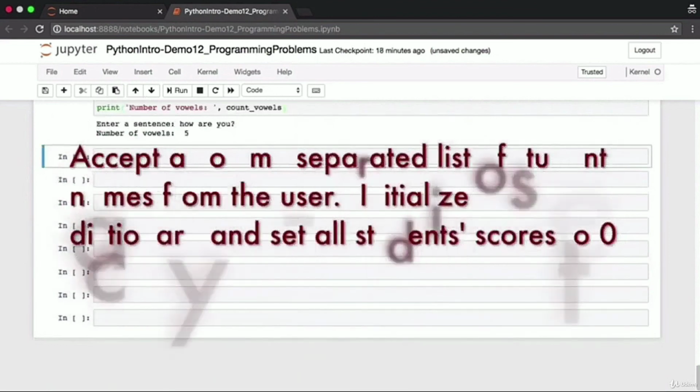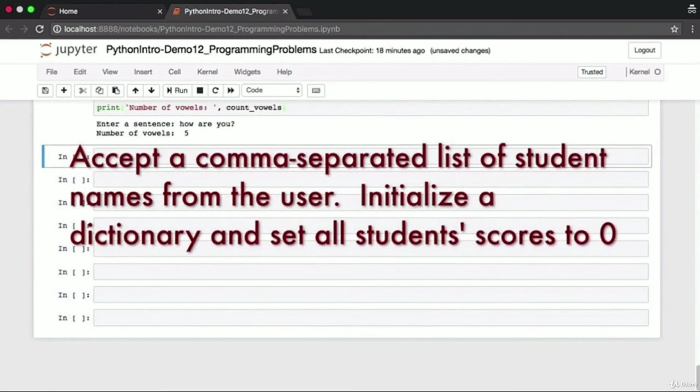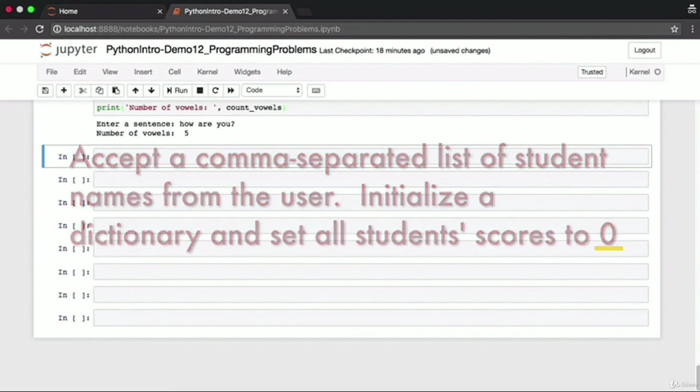Here is another programming problem that uses a dictionary. Accept user input. The user input will be in the form of a comma separated list of names. You want to extract individual names of students from this comma separated list, initialize a dictionary, and set the corresponding scores of all of these students to 0.